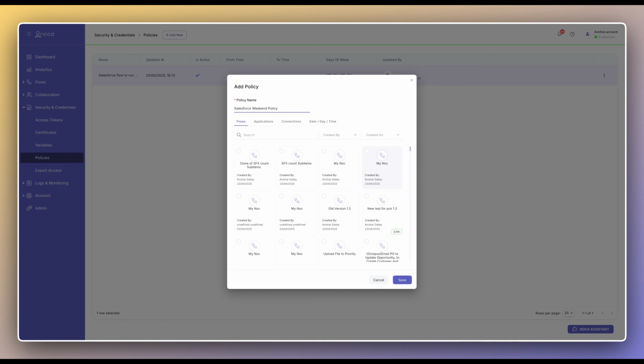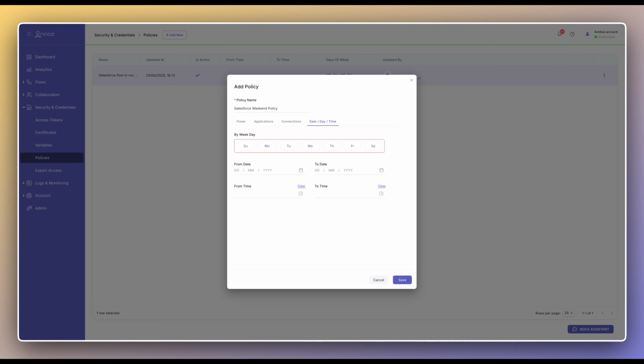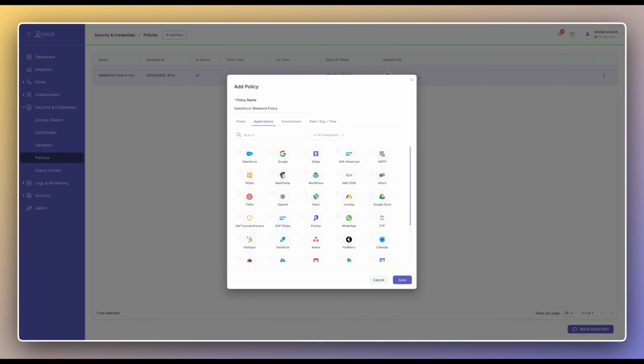Now, the flow name means you can select which flows can be run. And you can essentially select multiple flows or a single flow. It's really up to you. Once the flow is selected, you can click Save, and it will take you on to choose the date and time. But you also have applications available as well. Now, in these applications, you can again choose the category that you want. So let's say I choose Salesforce.